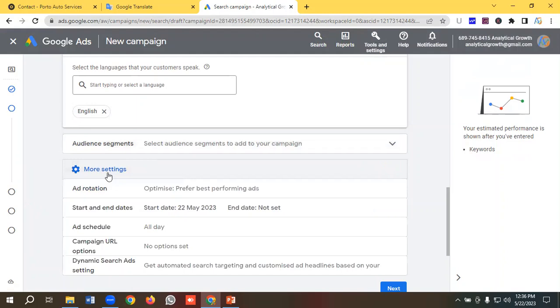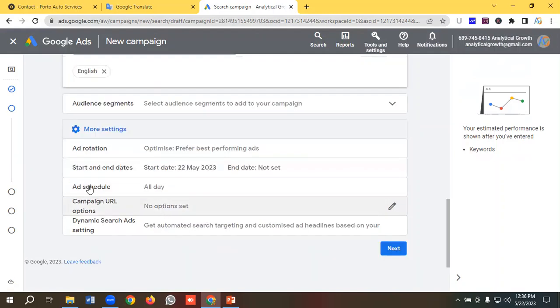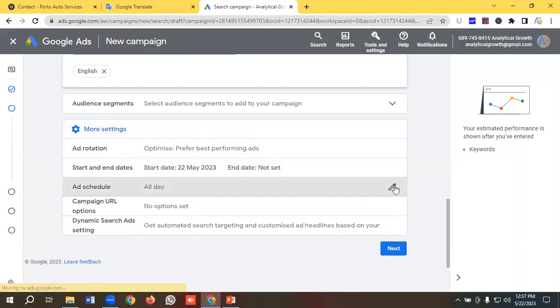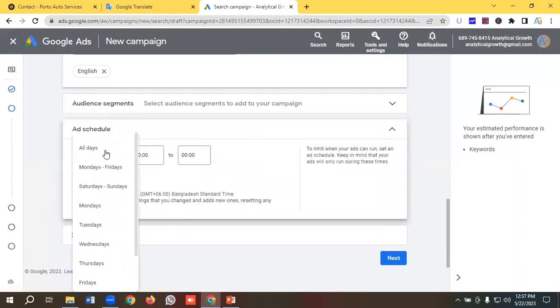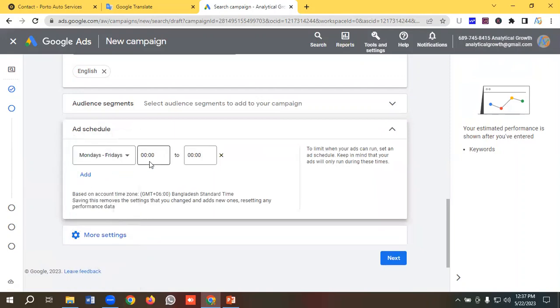In the more settings, ad rotation, I will keep it as optimize, prefer best performing ads. Okay. And start and end dates. I'm not going to give any end dates over here. And at the ad schedule option, I'm gonna schedule the ads from Monday to Fridays, 9 a.m. to 6 p.m. So I'm gonna select 9 a.m. from here and 6 p.m. from here.